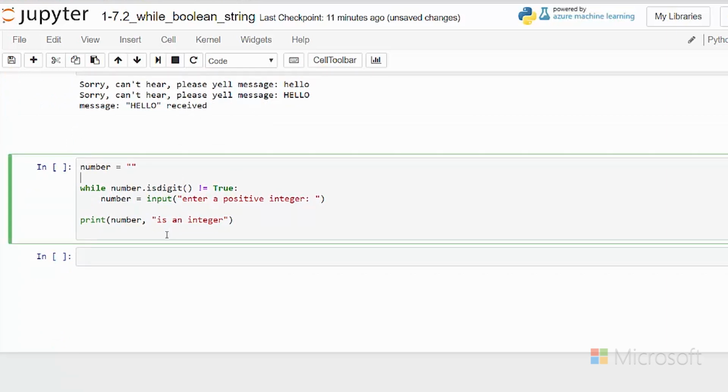Finally, there's an example where we want a number input and we say enter a positive integer. This is a case where isdigit works very well. isdigit will return false if you enter a decimal point or a minus sign, and so only numeric characters can be entered to have this be true. As long as it returns false, then it is not true, and the code below runs.